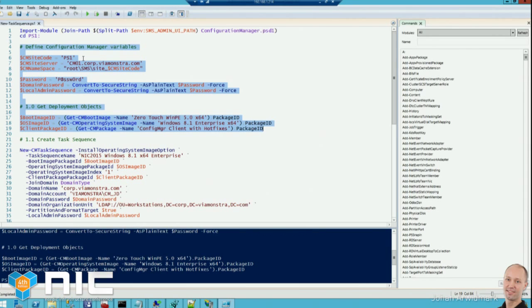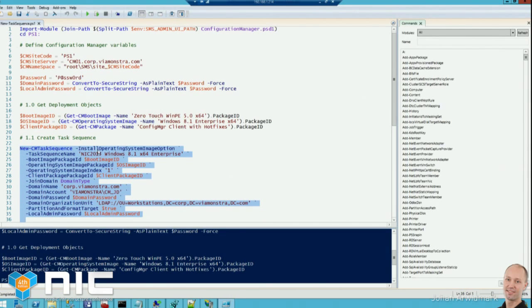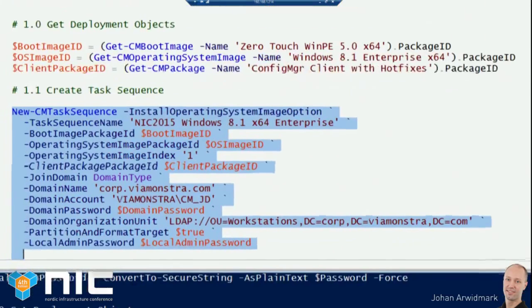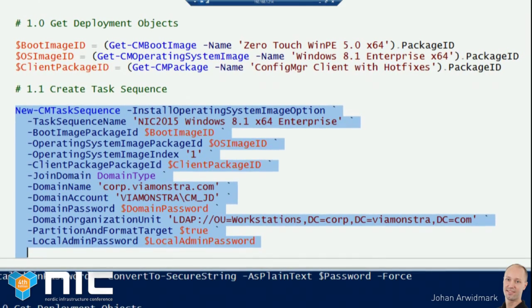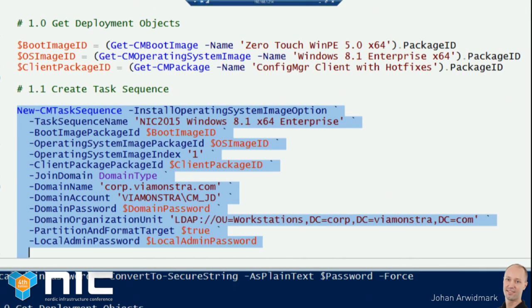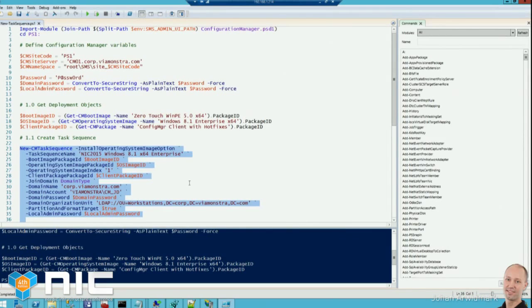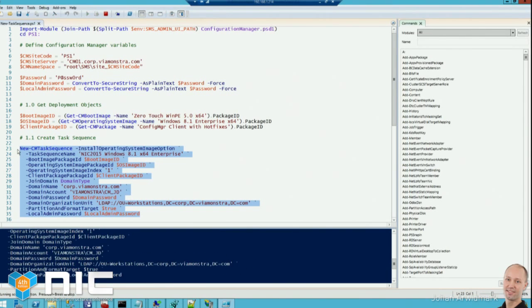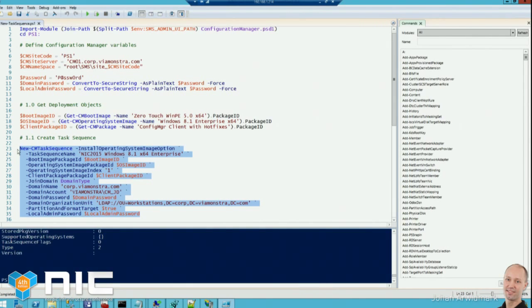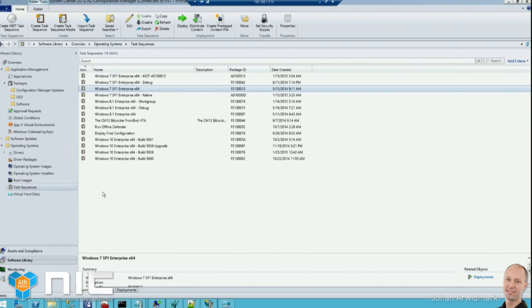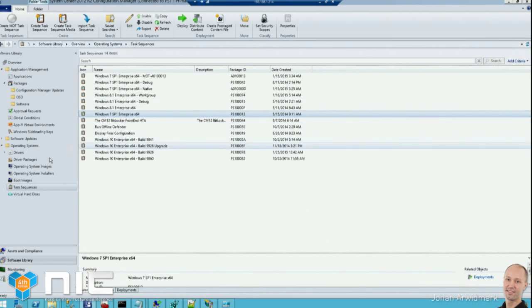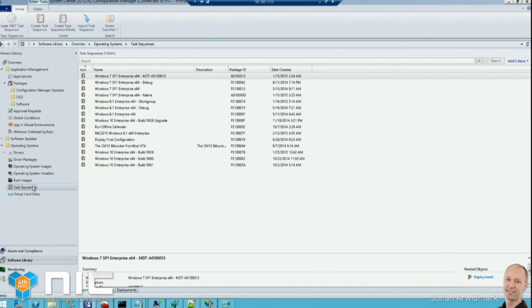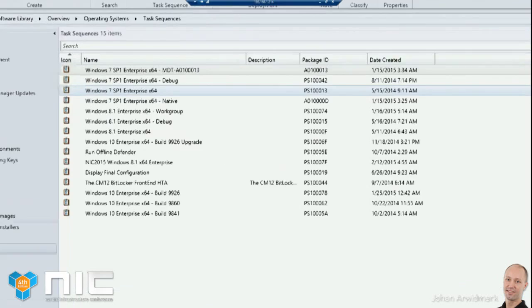So I set those properties, and then I simply run the new sequence object. It will create a new sequence with that name and assign the following packages, etc., and do some configurations of it. So if I run this and go back to my console, the idea is that I should have 15 sequences when I refresh it. So go back to my console, refresh one more time because it's ConfigMgr. Now I have 15 sequences.